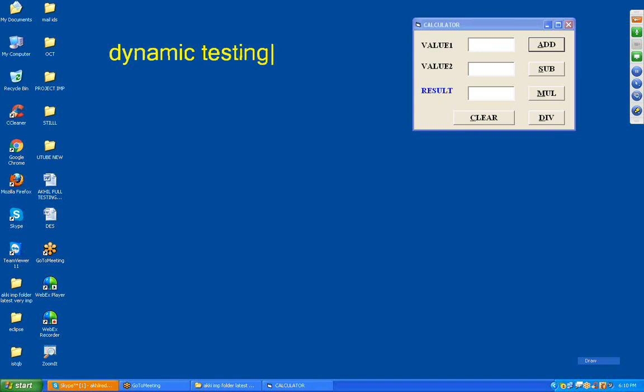Next, dynamic testing. Dynamic testing means compulsory we need to perform some actions on the functionality. Then only we can say that the functionality is properly working or not. For example, I am asking, madam, can you tell whether the add button is properly working or not? Can you tell or not?